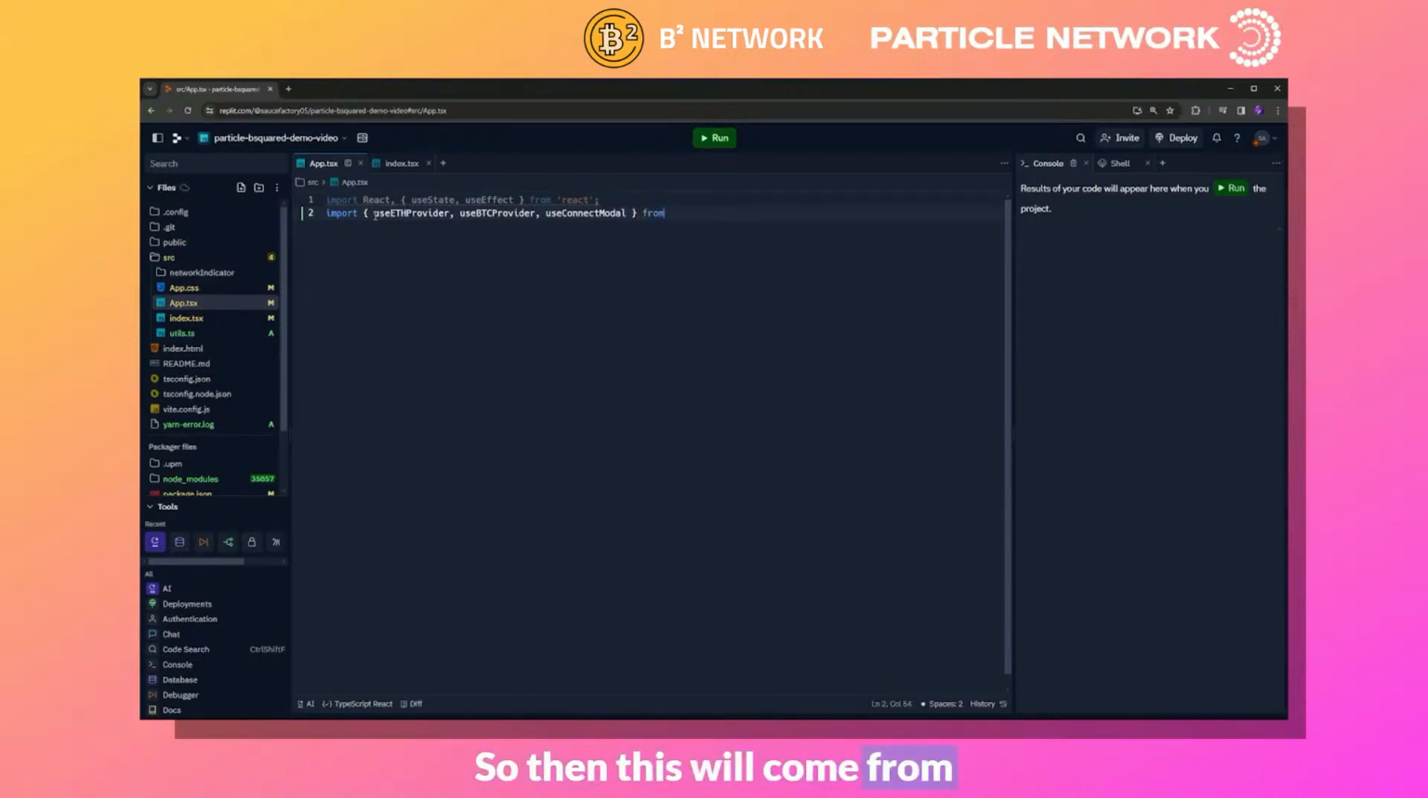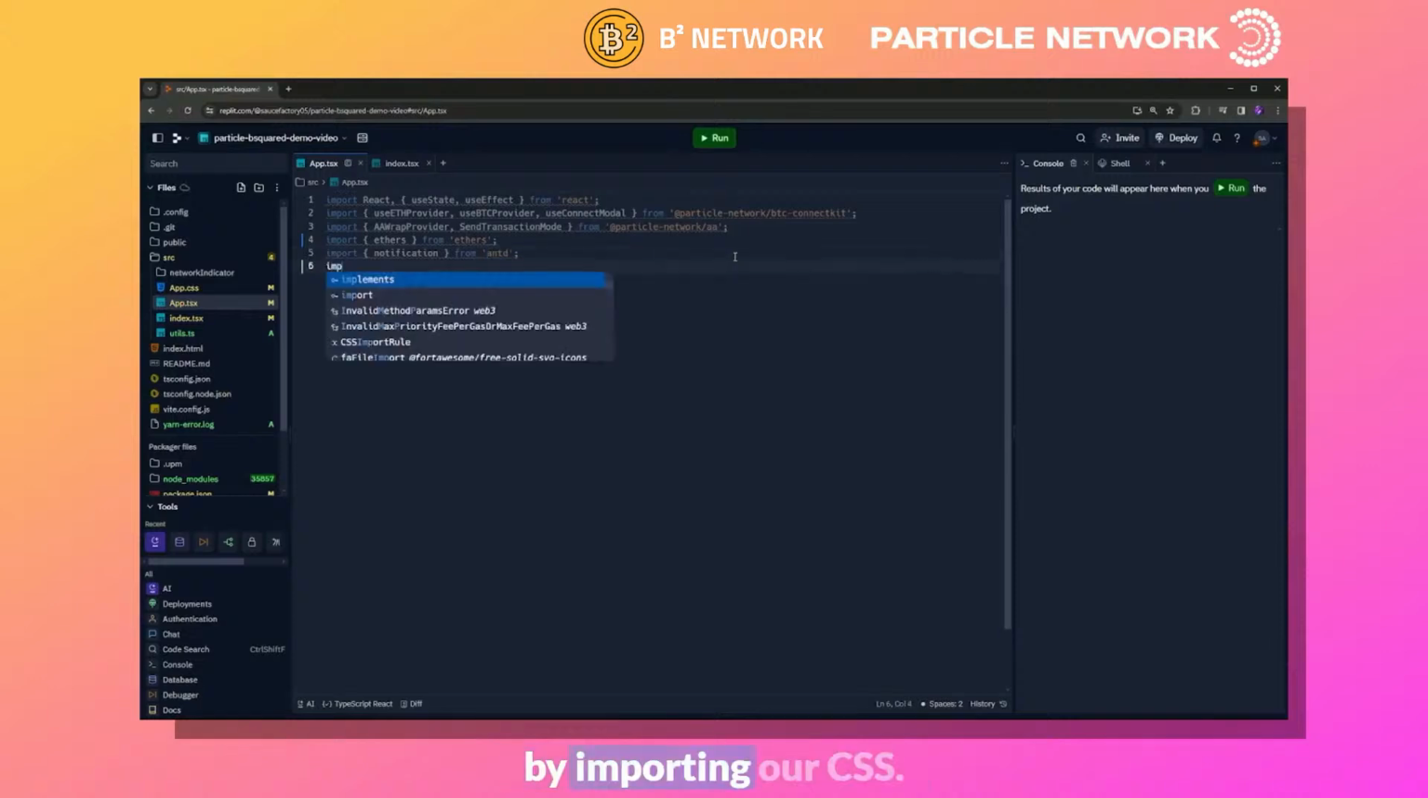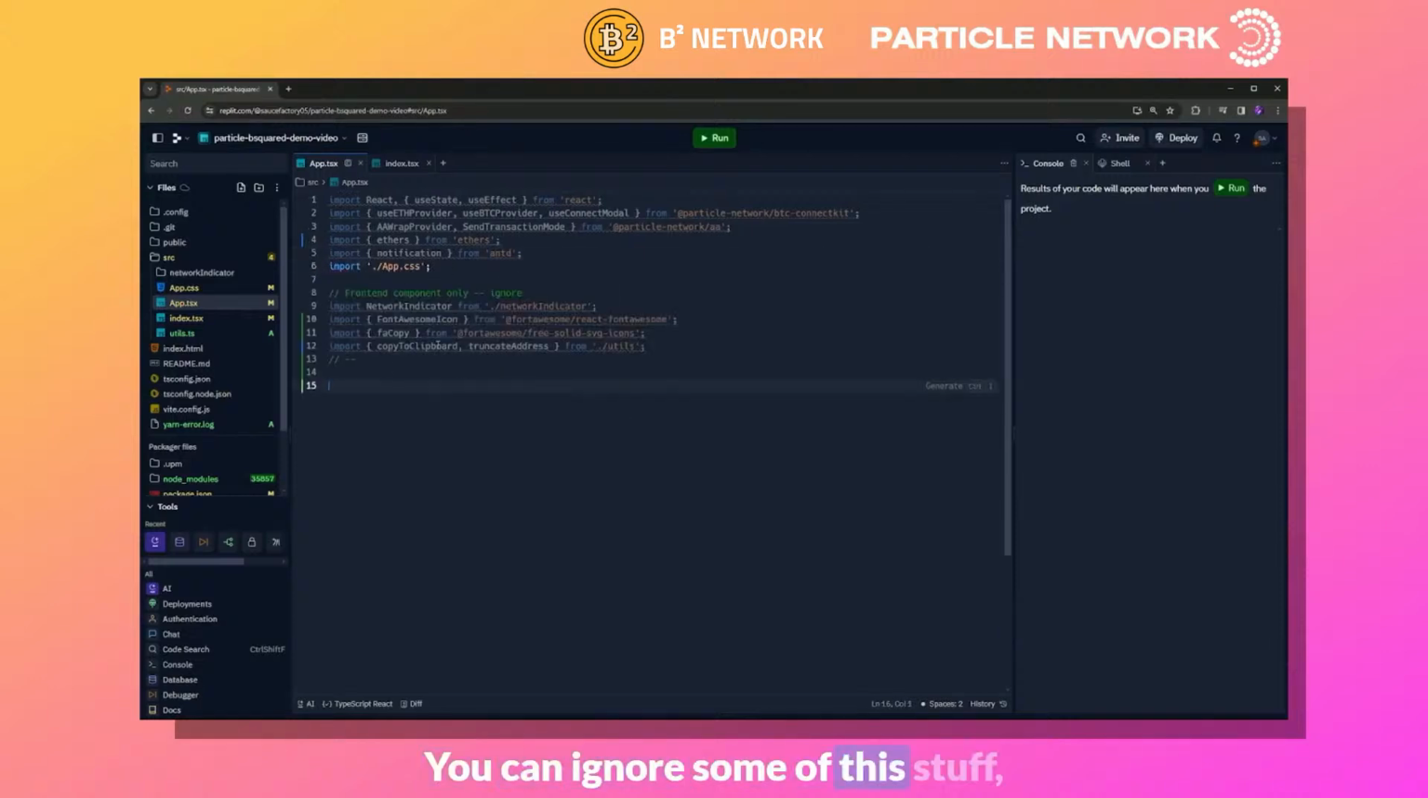So then this will come from @particle-network/btc-connect-react. To make our usage of account abstraction of the smart account a little bit easier, let's also import WrapProvider and SendTransactionMode from @particle-network/aa. Let's also import ethers as well as notification from antd. We can close it out by importing our CSS. All right, cool. You can ignore some of this stuff, just some front-end components not important to the underlying application. But what we just did up here is that we imported various different libraries that we'll be using in a moment for our entire range of functionality. So to start doing that, let's go ahead and open up our main app component that I referenced earlier.